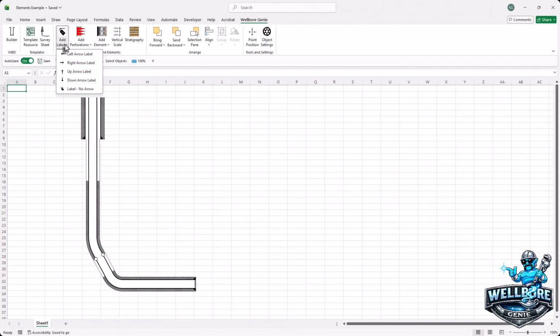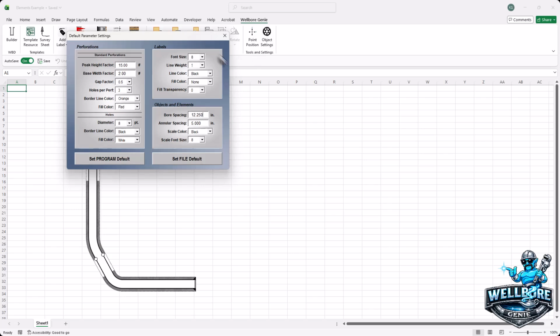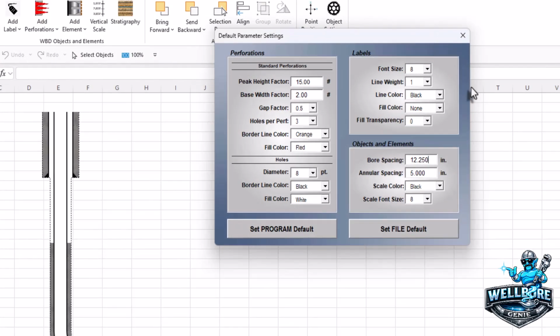Before demonstrating a label, let's open the Object Settings menu on the right of the ribbon. In the top right corner of the window, we can customize how the label will appear with many options. Let's increase the font size to 12 and change the fill color to cream. After making these changes, we can either click Set Program Default to set these parameters as the default for the program, or Set File Default to make these parameters default for this file only. You must click either of these buttons for the changes to apply. We'll click Set File Default.